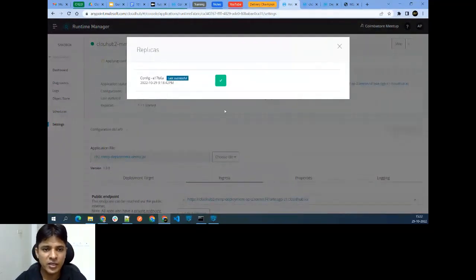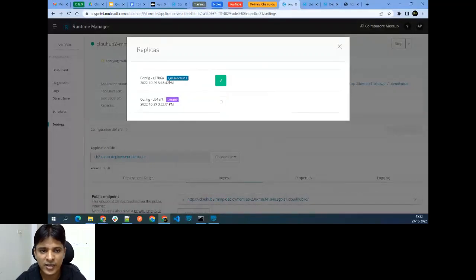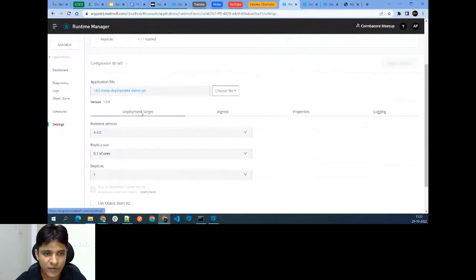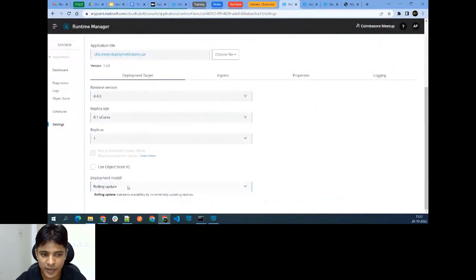Now, one more thing here. Since it is getting deployed, you can see that the existing deployed version is intact and the new pod is getting created for us. This is because I have a configuration here called rolling update. Okay, so if your configuration is rolling update, this is covering that zero downtime.